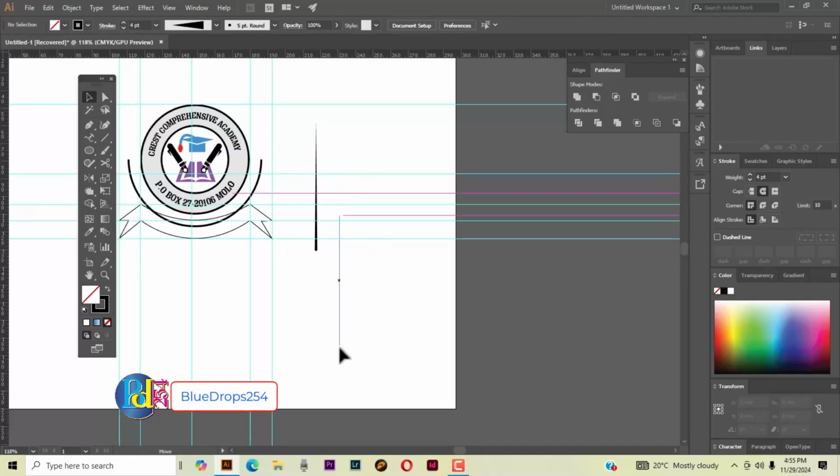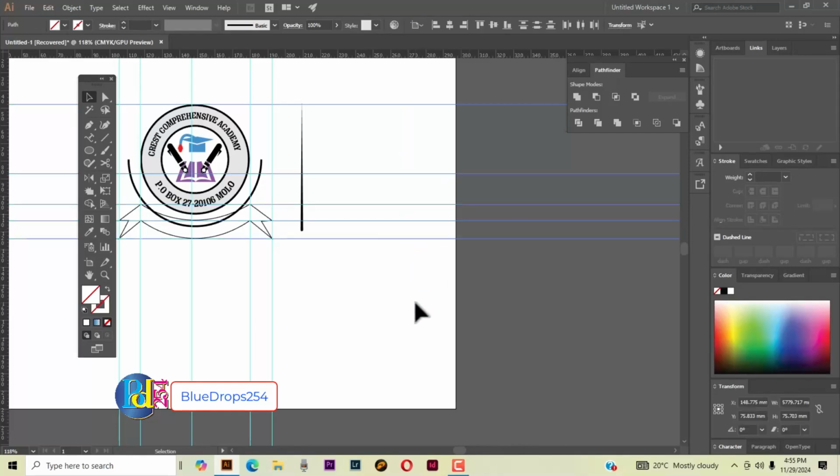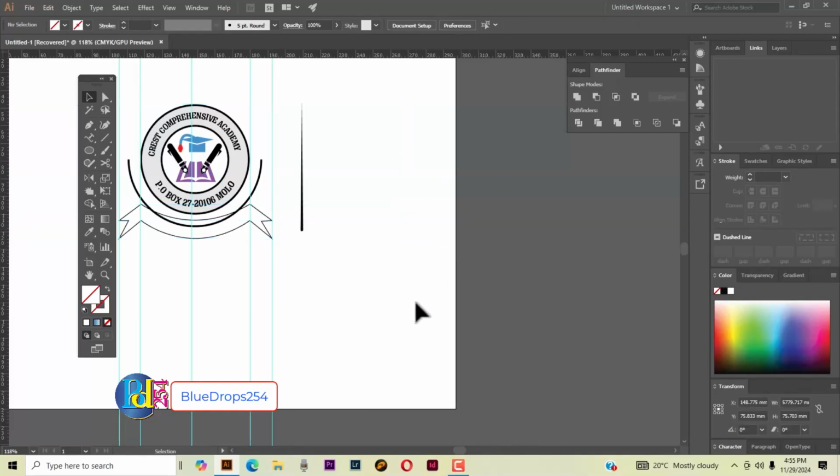Now this is what we have. This is what we have. I think for now I can remove these rulers so that you can see what I'm doing. So select all of them and delete. Select these rulers again here and delete. Now this is what we have.